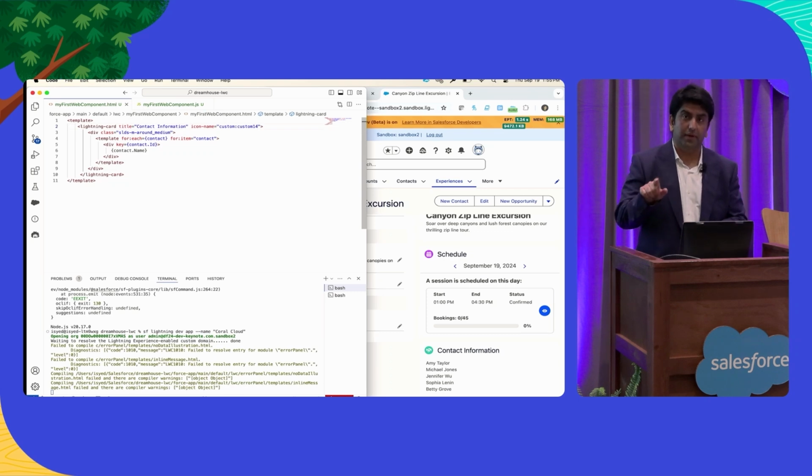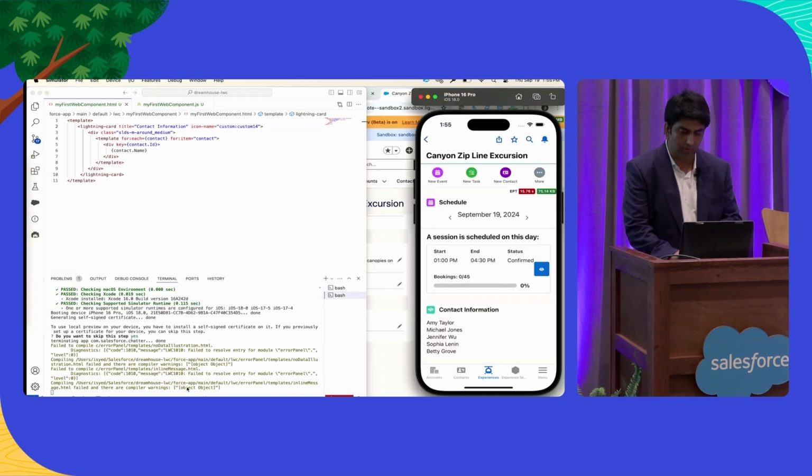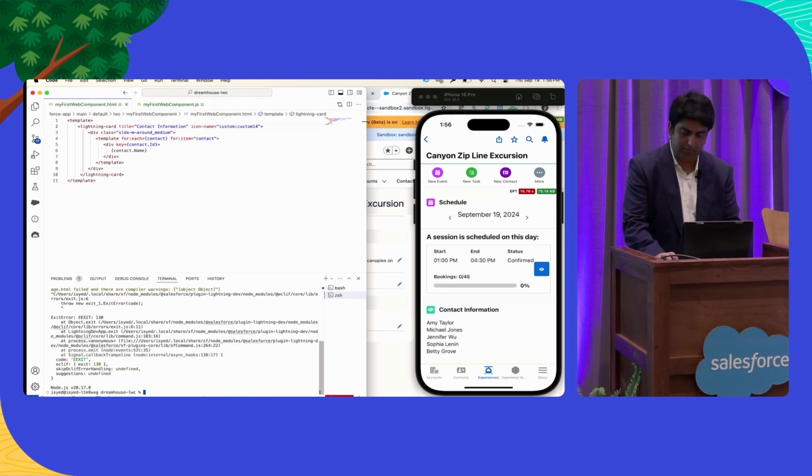Now, I mentioned mobile. Now let's see what this looks like in mobile. I have a simulator already open, and what I'm going to do is, again, you got to love live demos. I'm feeling a little brave.